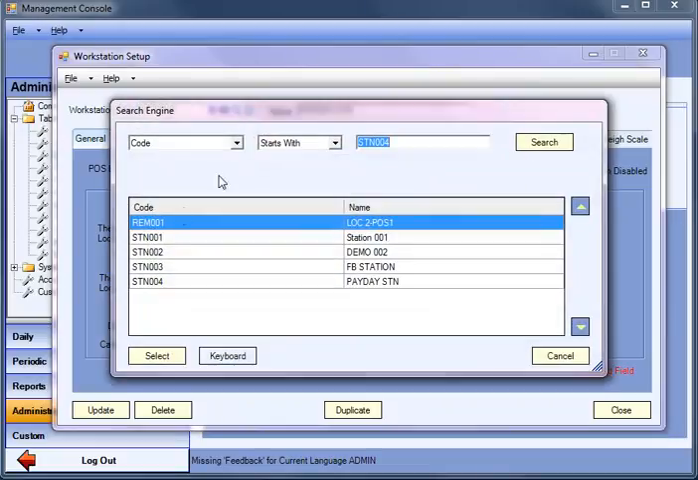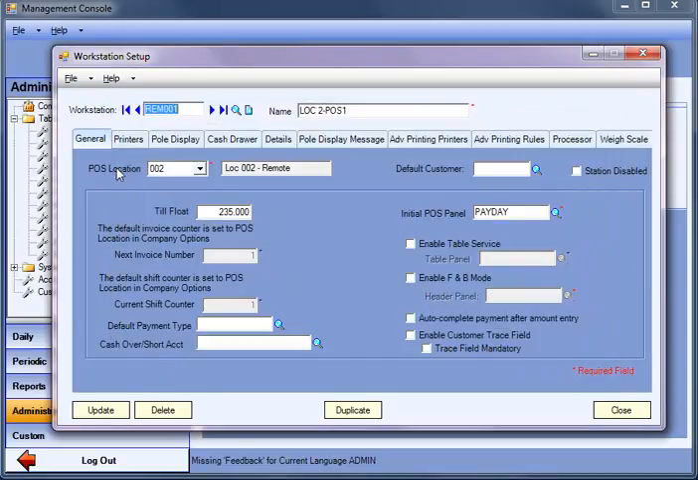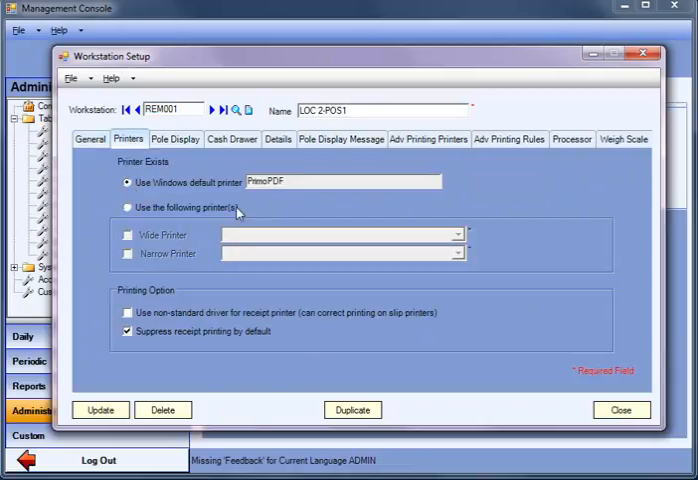But again, in the example, there is one with the code of REM001, and that is attached to the second location, the remote location. That's a very important step that, if you miss doing it, will cause the system to be set up incorrectly. Once we've done that, I would set up the printers to use the default, and set up anything else that you might want to set up with the workstation, and then save it.